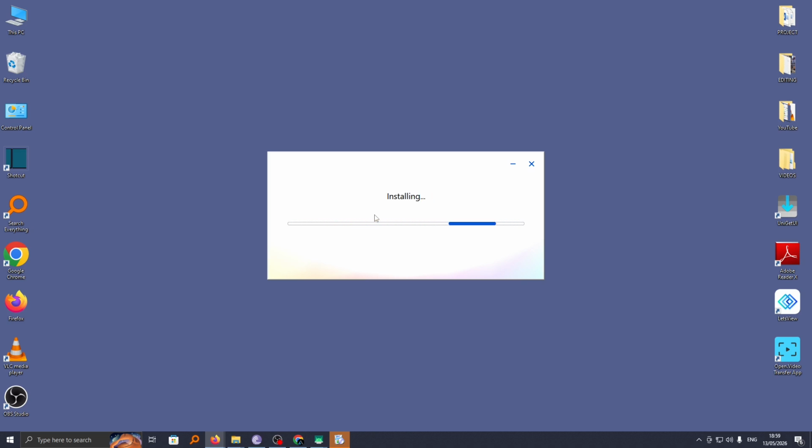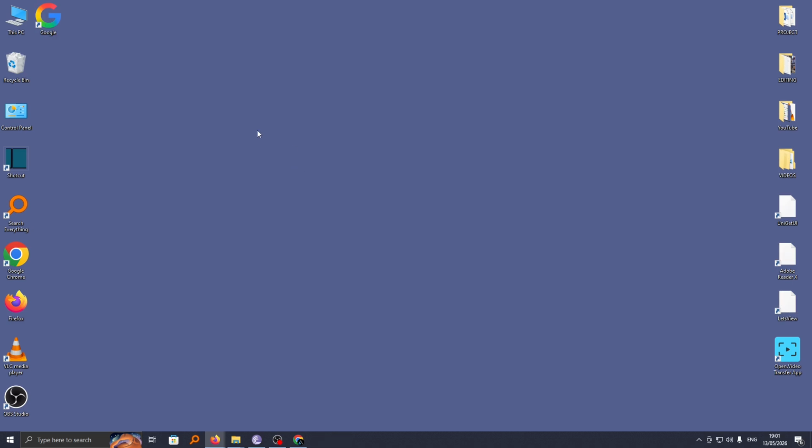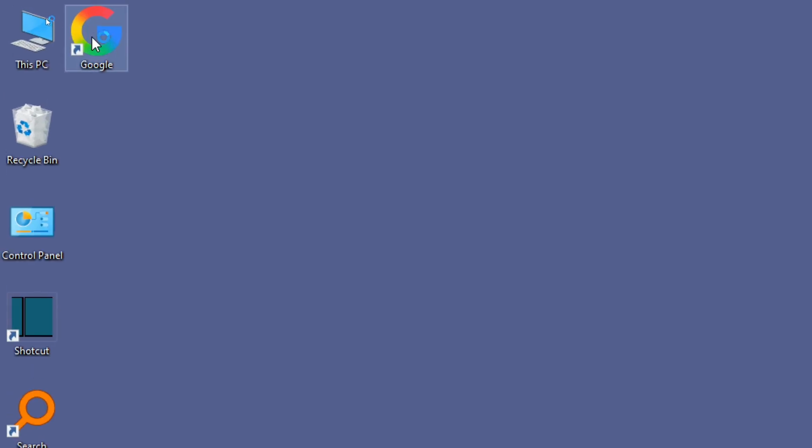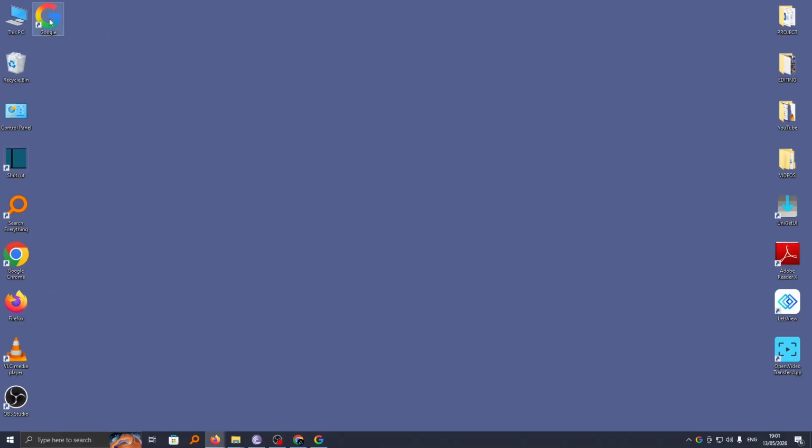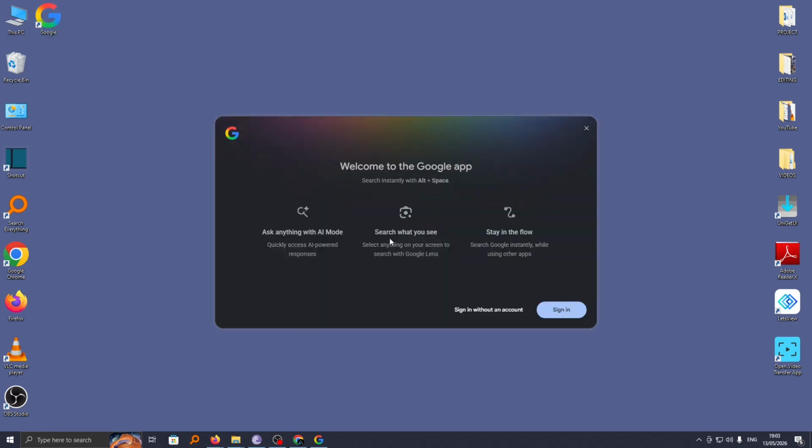And look at that, the installation is in progress. Now the installation is done. Once the installation is done, you should see the shortcut here for the Google app. You can now open it by just double clicking on it to launch the app, sign in, and start browsing with this powerful Google app.